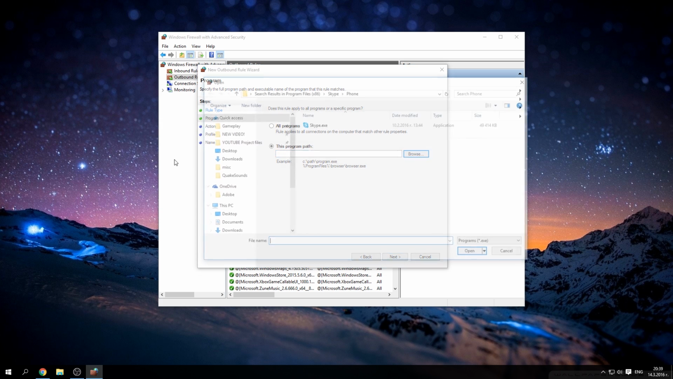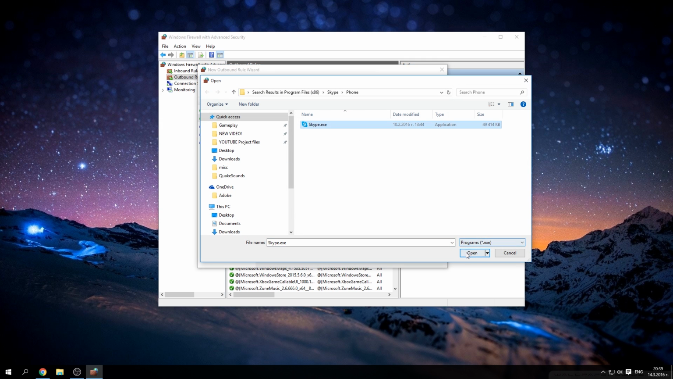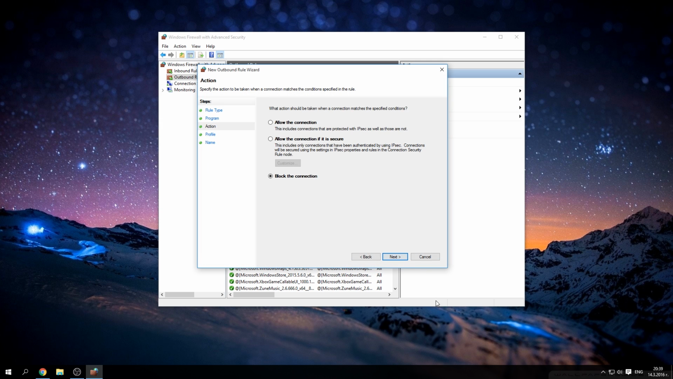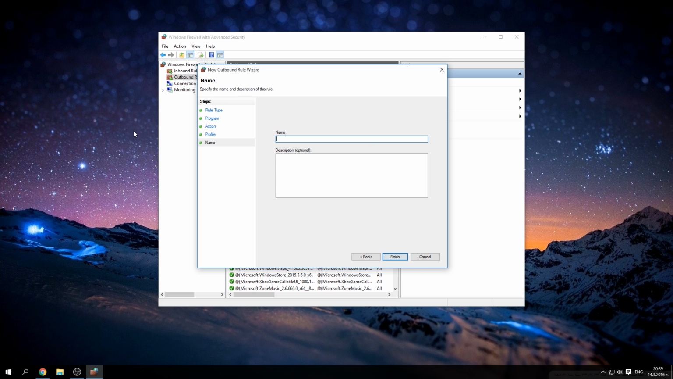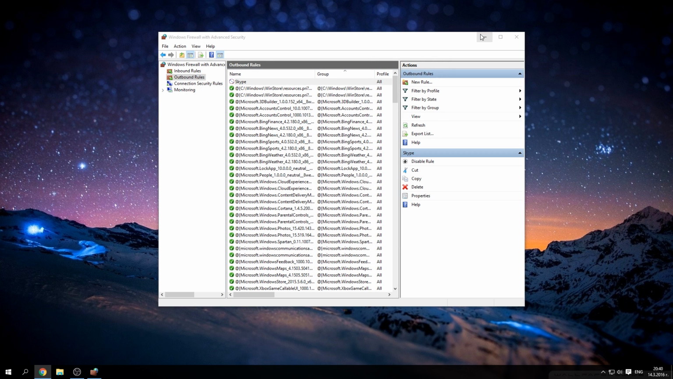Next, search for your program exe file. Next, now block the connection is already checked. Just next, type Skype, finish. Easy as that, that's done.